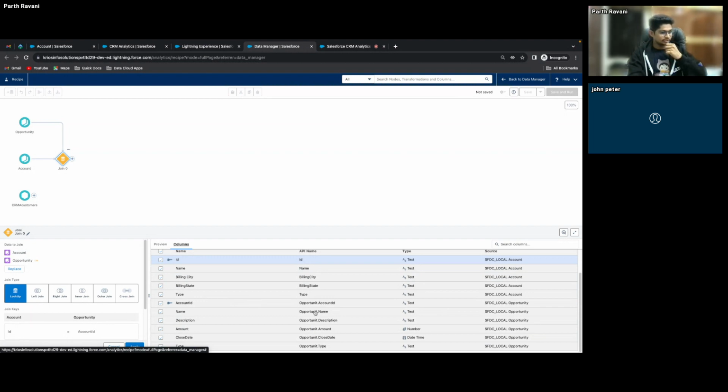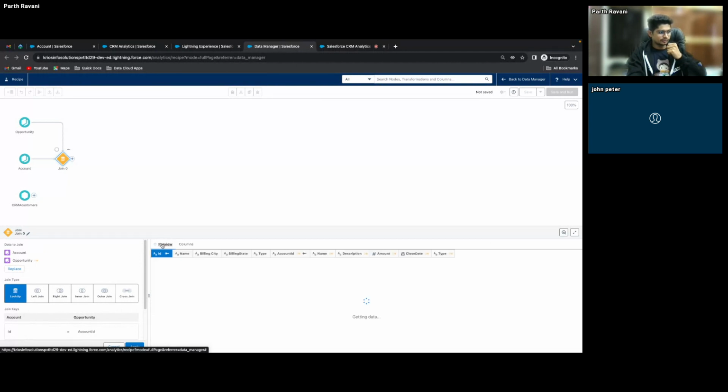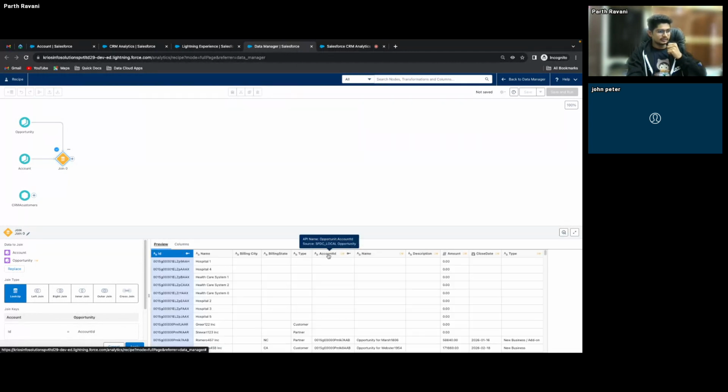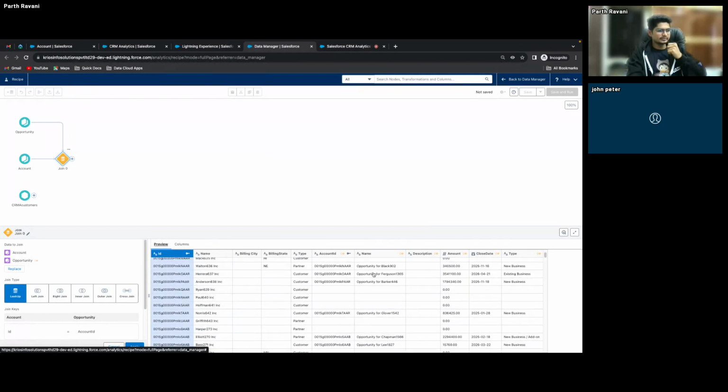Over here we can see opportunity dot name is there, which label is name. We can see the list of columns over here and their API names and types. So if we go back to preview, this name is there. Suppose for these accounts there are no opportunities, that's fine. But maybe for this particular account there might be more than one opportunity, but all we can see is just one opportunity over here. Lookup will just find the first match from the right table.